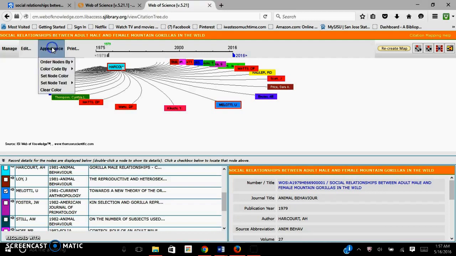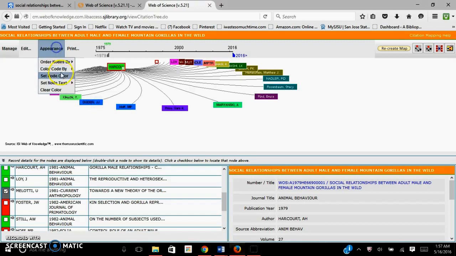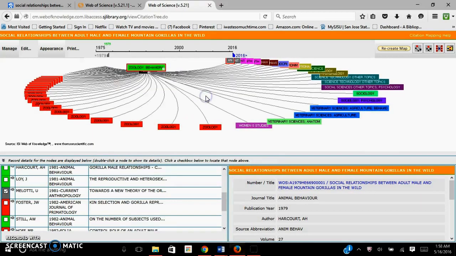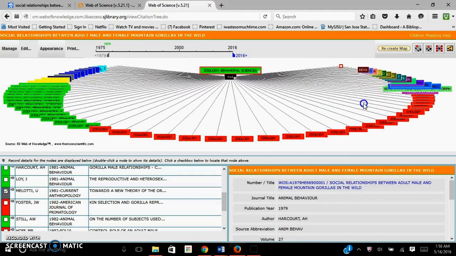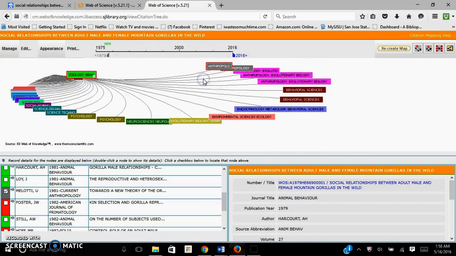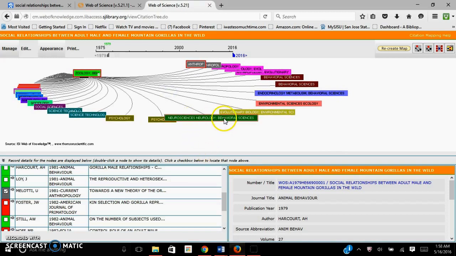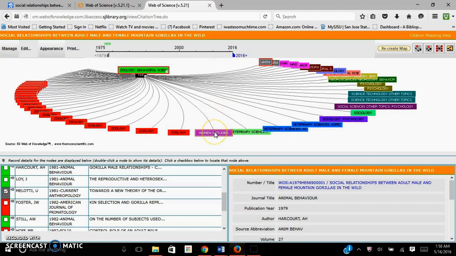For example, if we set all three options to subject category, we can easily see all the different subject categories that have used this article as a reference. Most of the subject areas are expected, such as zoology, veterinary sciences, anthropology, but we can see a couple unexpected ones like neurosciences neurology or women's studies that you just wouldn't expect.